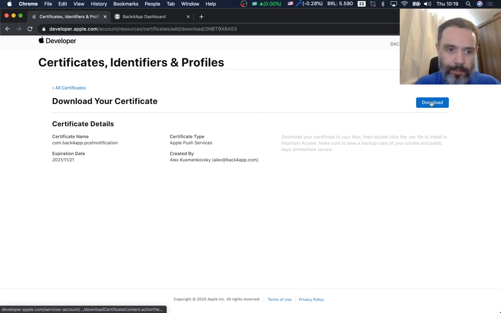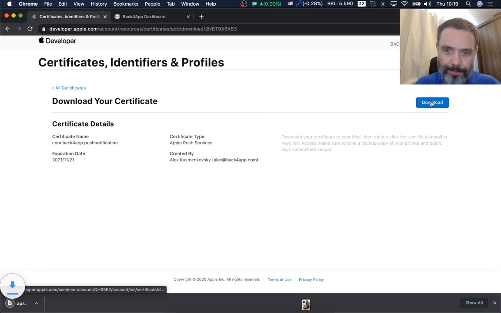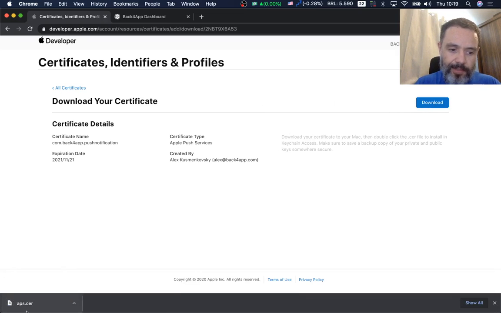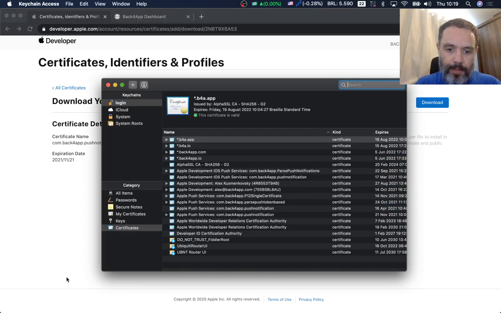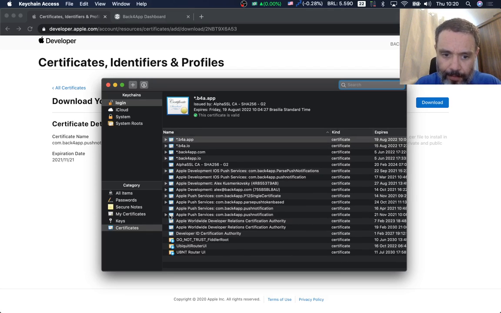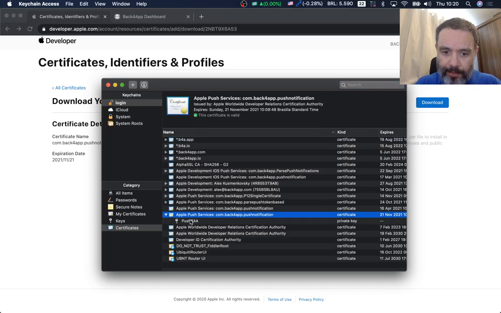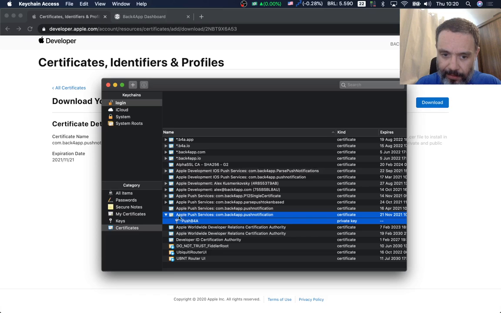And now I can download my certificate. If you notice, this downloaded an aps.cer file. We have to import this into our machine before proceeding. So I'm going to click this. It imported inside my computer. Now I can click both files, the certificate and the key, right click it and export two items.